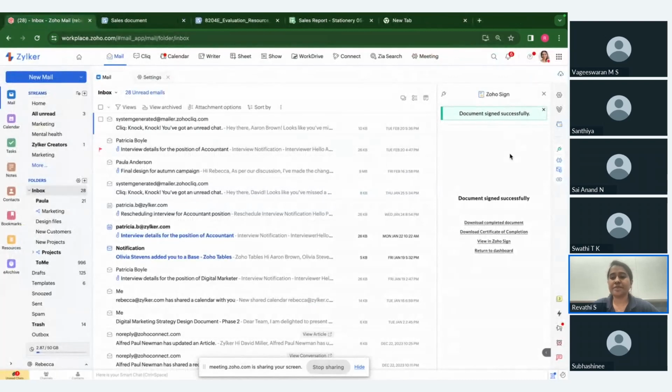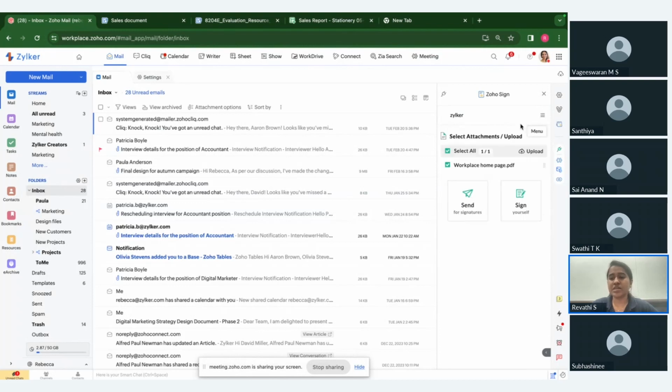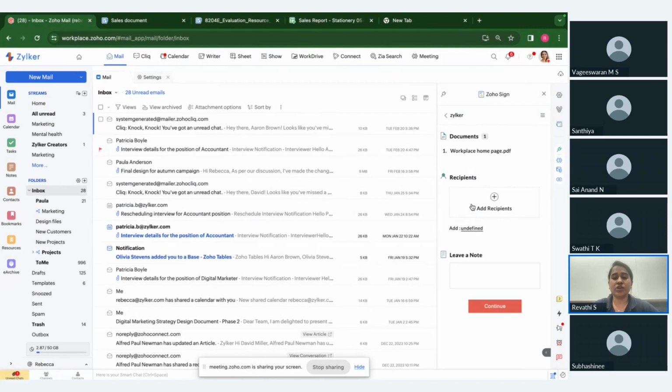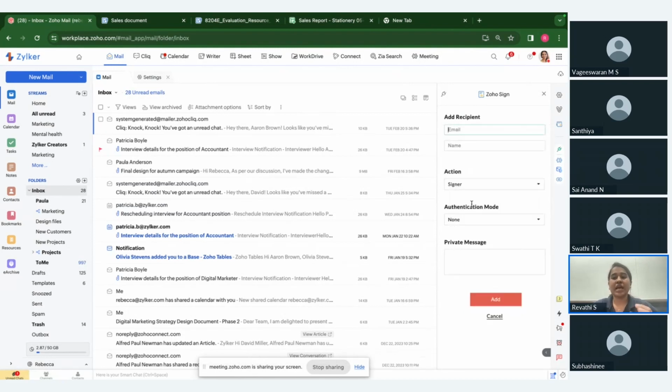The next one is sending for approval. Once you select the document, it's the same process, and you can send the document for signatures. Now there is a different process, as you might need approval from two different people. You add as many recipients as you want, whoever you want this document to be signed off by, and choose the action necessary, whether they are just a signer, you want them to have a copy, or they just need to be an approver.